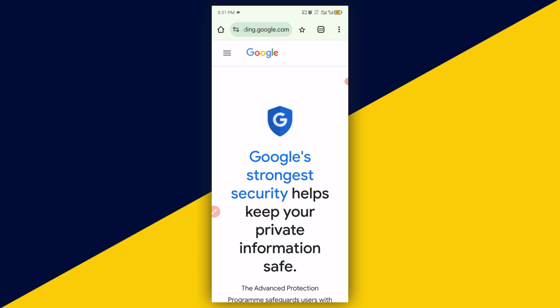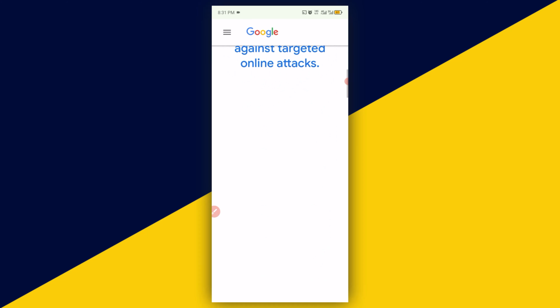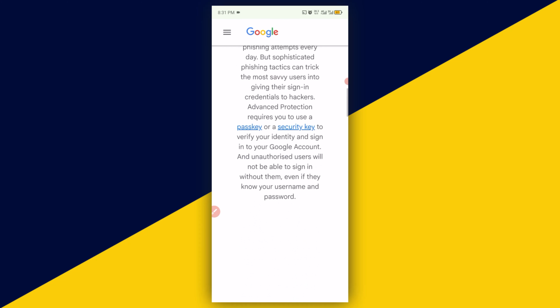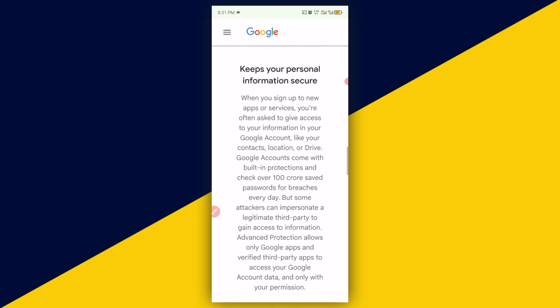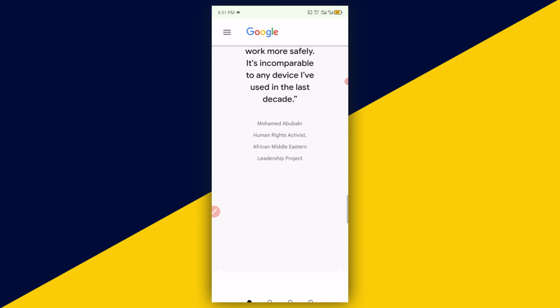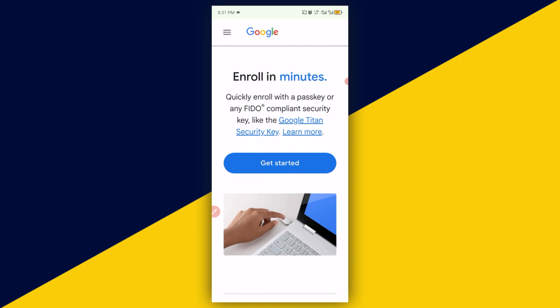Google's strongest security to keep your private information safe. Simply scroll down right here. Continue to scroll down, and then what you need to do is click on get started right here. Click on get started.